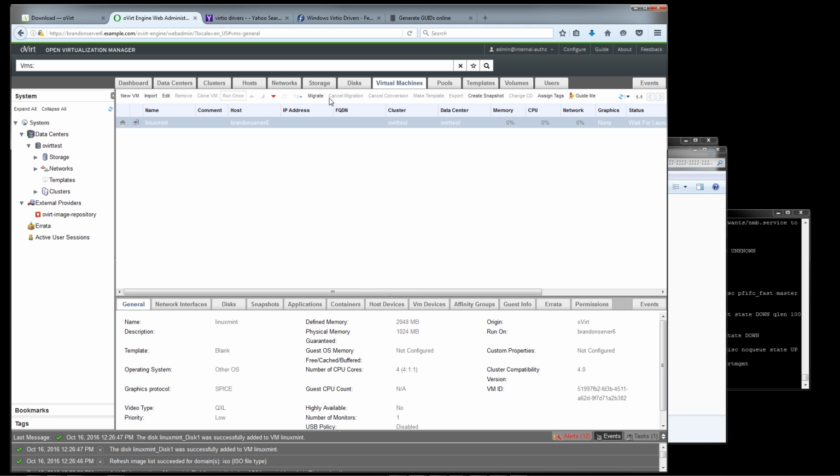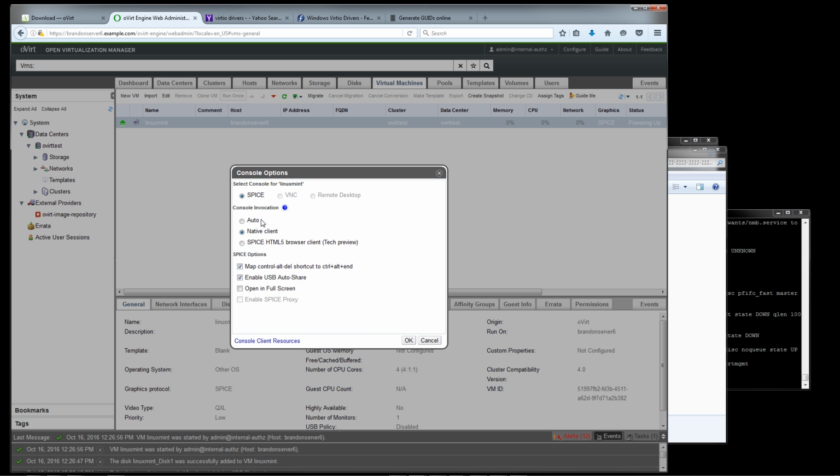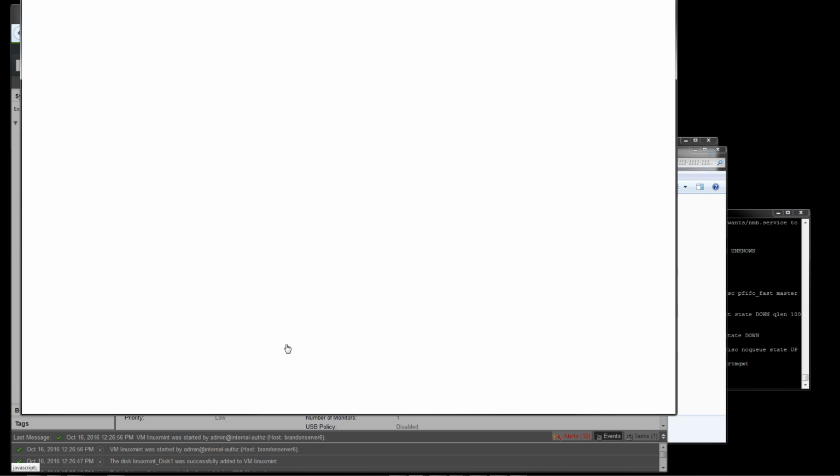And now it will download and run. And now it's booting up. So now you want to access it. There's a few ways. There's a little console button, and also console options. There's 3 main protocols: Spice, VNC, and Remote Desktop. You have to set this when it's not running. And you have the native client and the browser client, which I can't get the browser client to work for the life of me. The best thing I've seen is you can click on this console client resources.